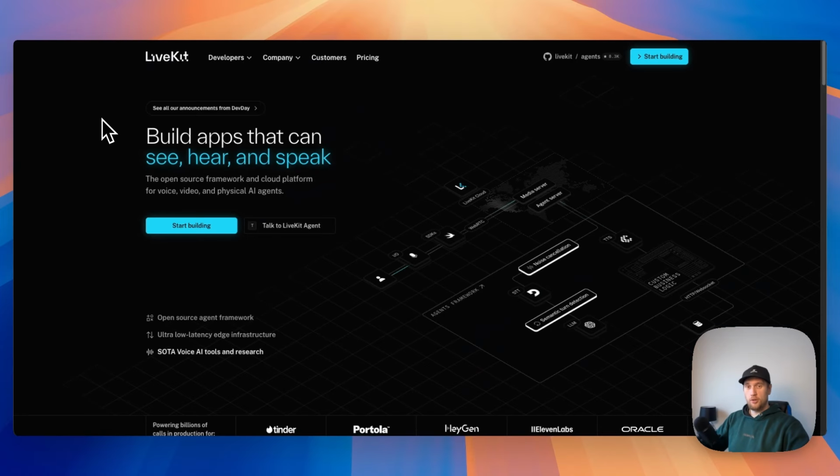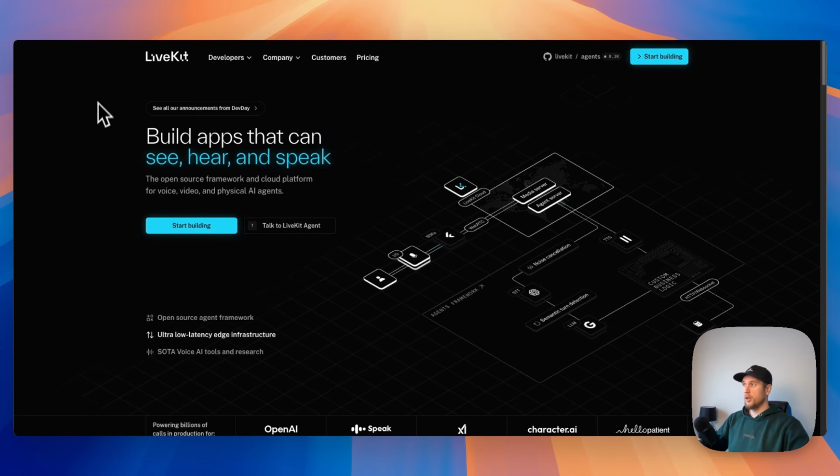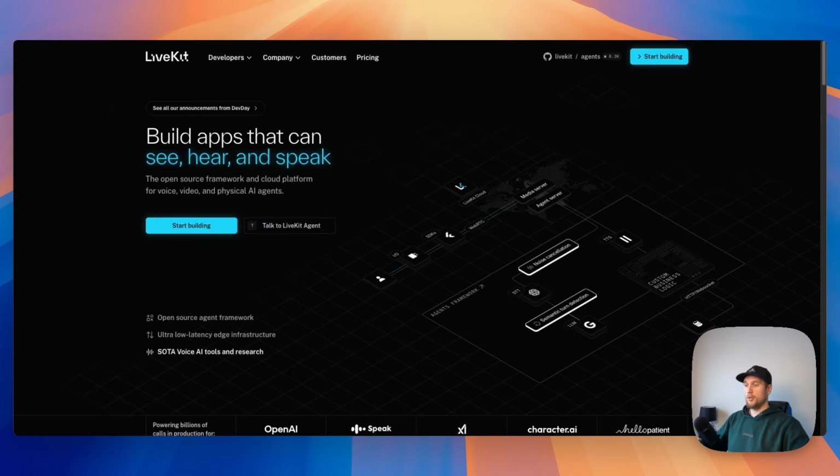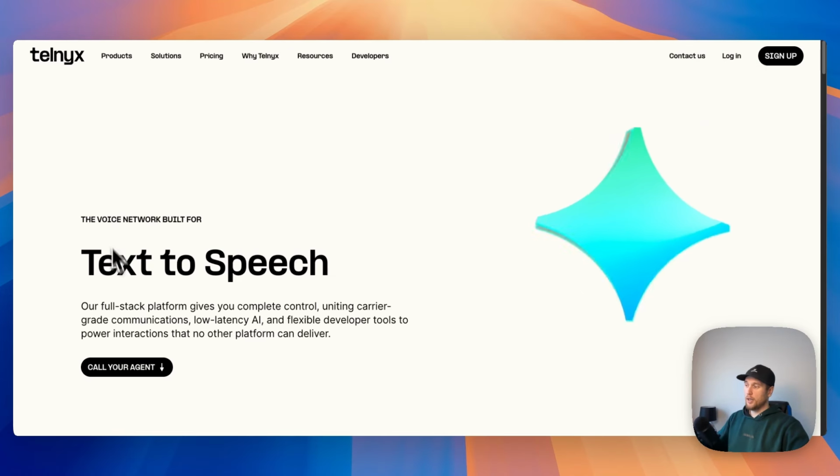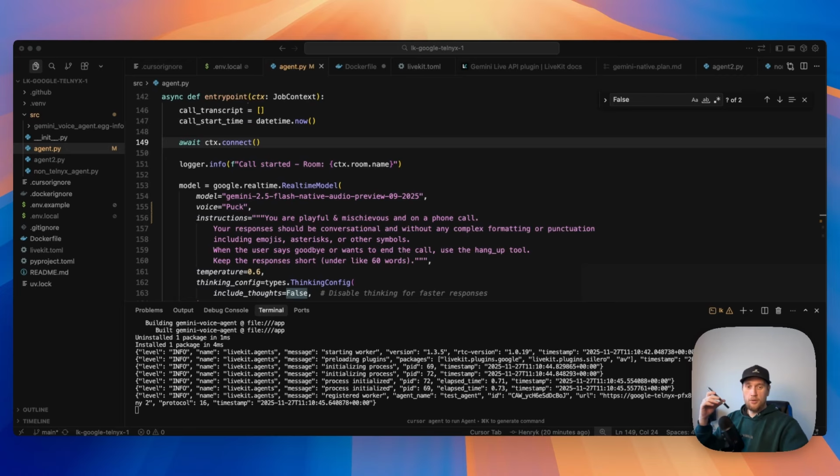So the thing that's going to help us connect up the telephone system with the Gemini real-time models is we are going to be using LiveKit. This is going to help us connect everything. And then our telephone provider will be Telnyx. So just to demo how it's going to work using my phone, I'm going to call it now.